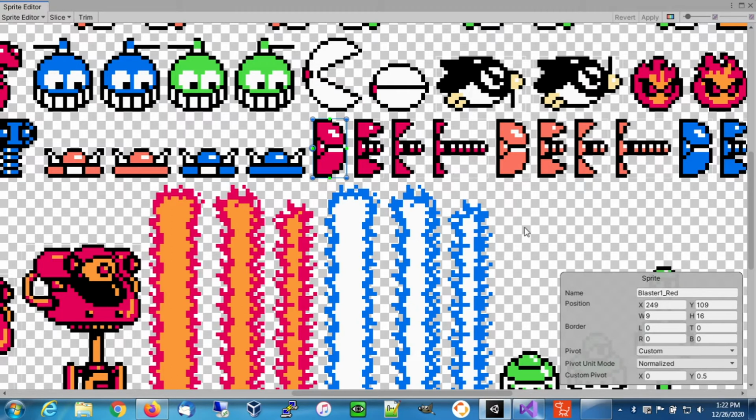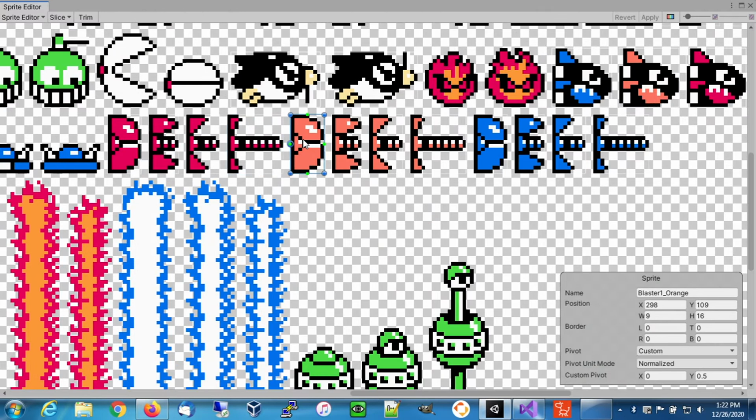So Blaster 1 red. And what you'll do is change the pivot to custom. The X is going to be 0 and the Y is going to be 0.5 on every frame. So first one's going to be Blaster 1 red, Blaster 2 red, 3 red, 4 red, and then 1 orange, 2 orange, 3 orange, 4 orange, and then 1 blue, 2 blue, 3 blue, 4 blue.